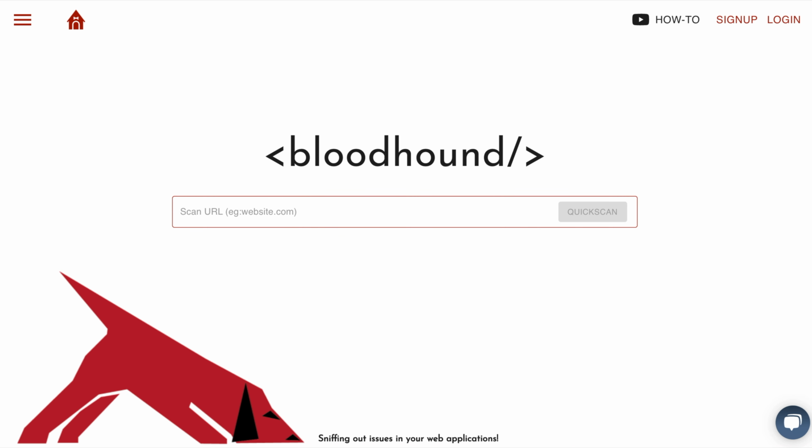Bloodhound integrates directly into your existing CI/CD processes and makes sure that what you're building and deploying meets your company's requirements and is secure. Okay, let's get going.